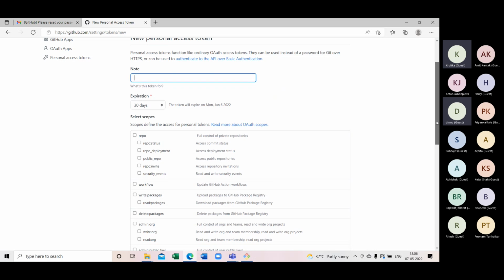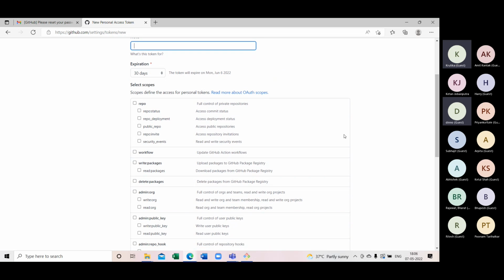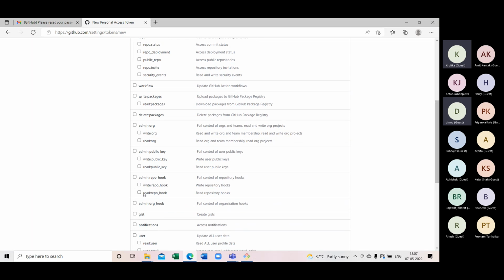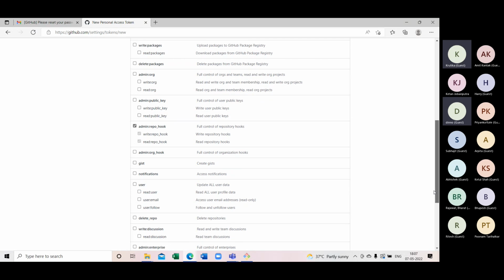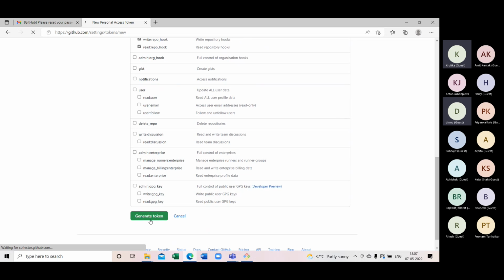Is it the first, second, third, fourth or fifth option in the list? Fourth or fifth. Yeah, it means admin repo hook, this one. Yes, you have to check that. Write and read, that's default. Yeah, write and read are full control by default. Then generate token at the bottom.